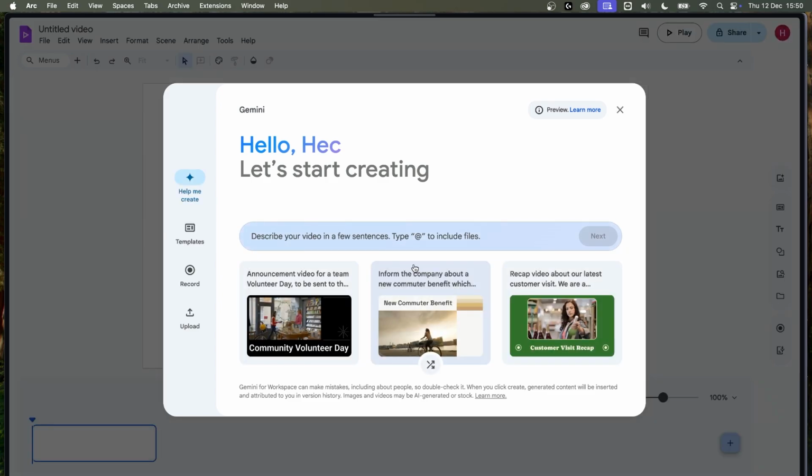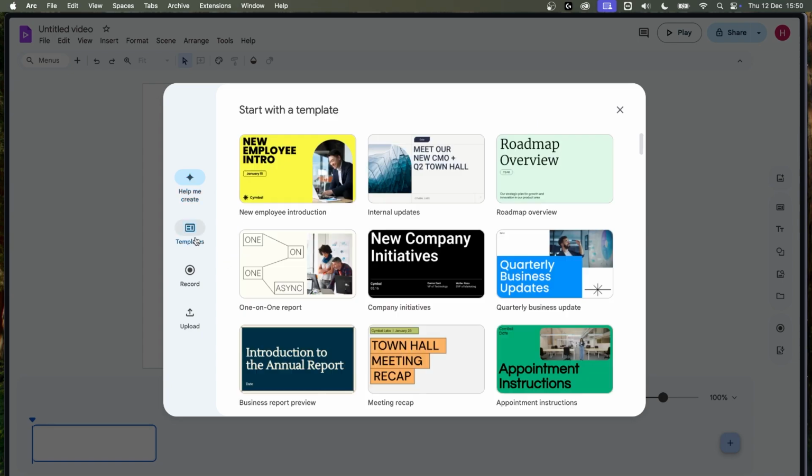And so here you have a few options. You can actually describe your video in a few sentences, and it will pick some templates for you to choose from. And then using that, it will even make the individual pages that will be shown in the video. It pretty much gives you a head start, which I think is phenomenal. So yeah, we're going to do that. But I'll just go through the other options as well.